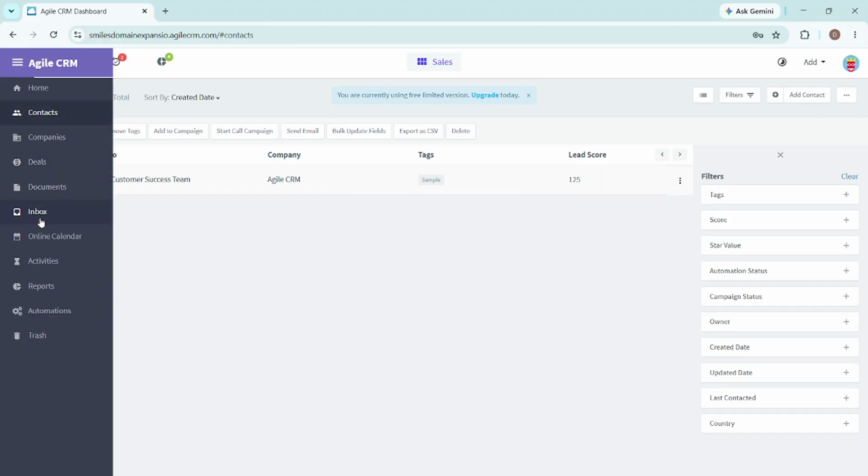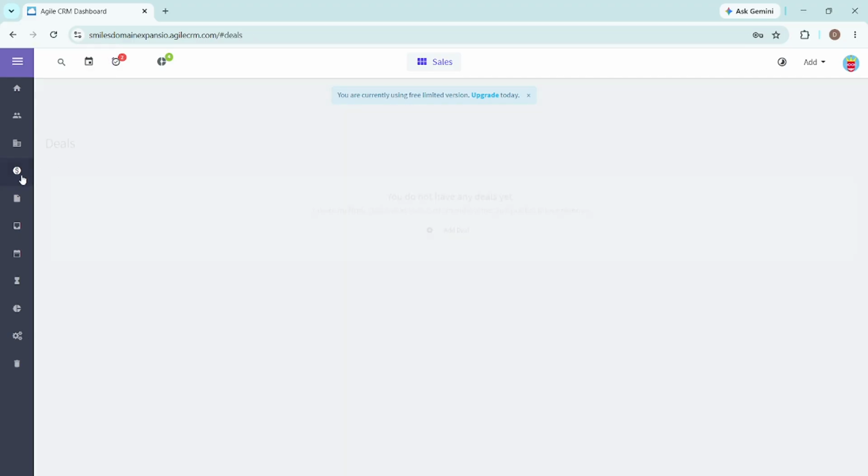To do that, click Deals. Deals are used to track potential sales or business opportunities. By going to Deals, you prepare the space where you can connect a specific opportunity to the right person or company. Next, click Add Deal.